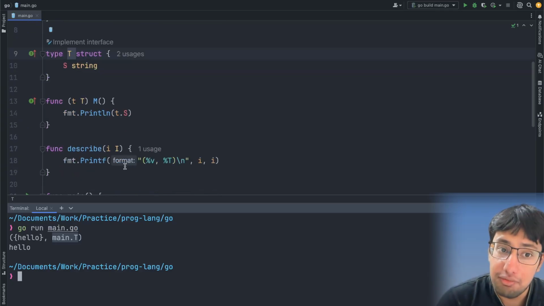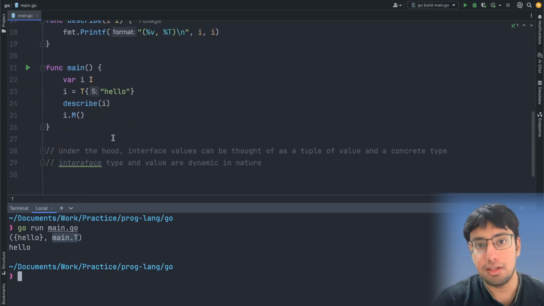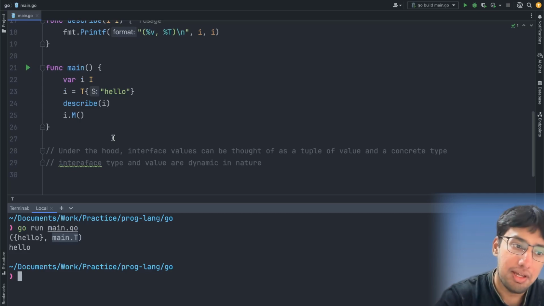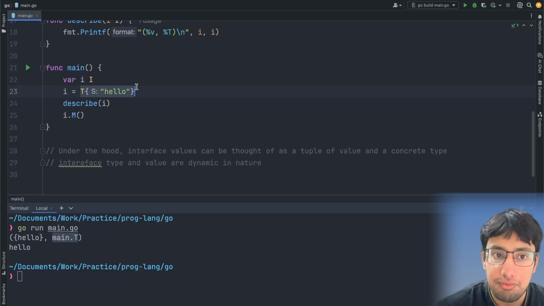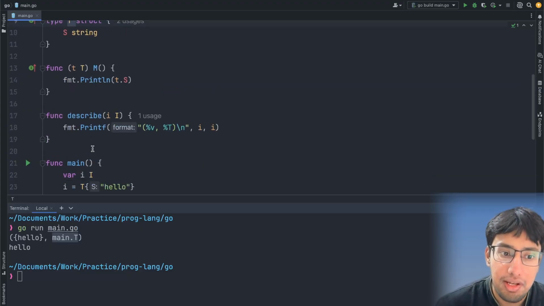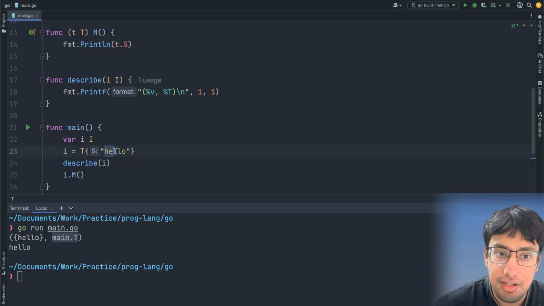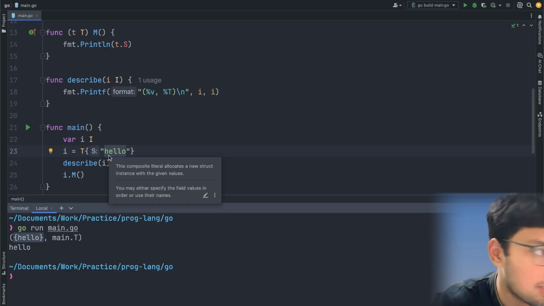Okay, and what's the value of an interface? The value of an interface is going to be the value of the type that implements that interface. In this case, you see the type was main.T, right? And what's the value going to be? The value is going to be the one that you've specified here, hello. That's what is getting printed. Very simple step.